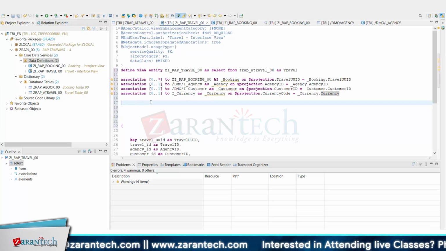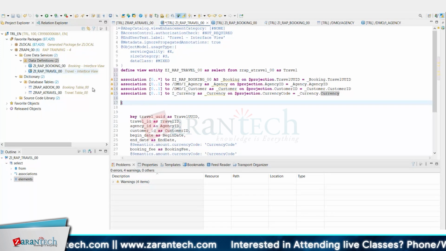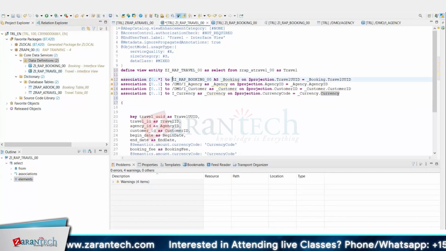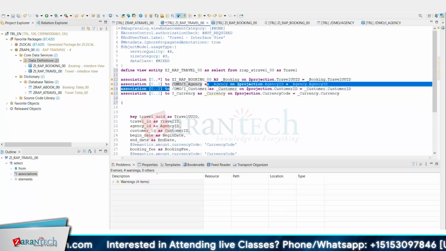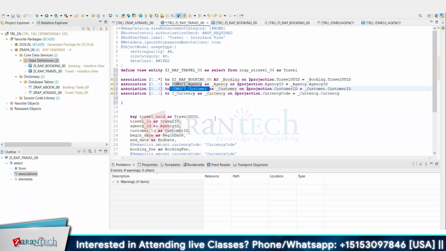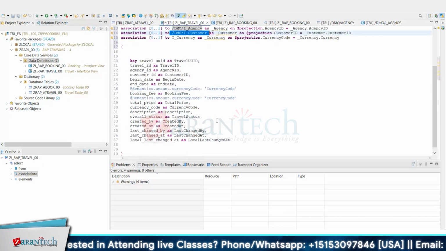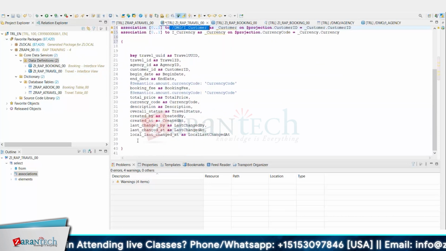So I have maintained some associations here, guys. But what are these warnings? Because whenever you add joins to other views or other tables in your definition, you need to include some of the fields here.